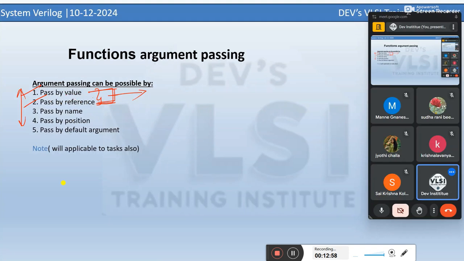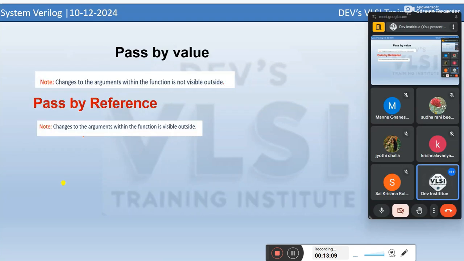Apart from pass by value and pass by reference, we also have pass by name, pass by position, and pass by default argument. These are the three extra types. So this I'll tell once I do the coding.